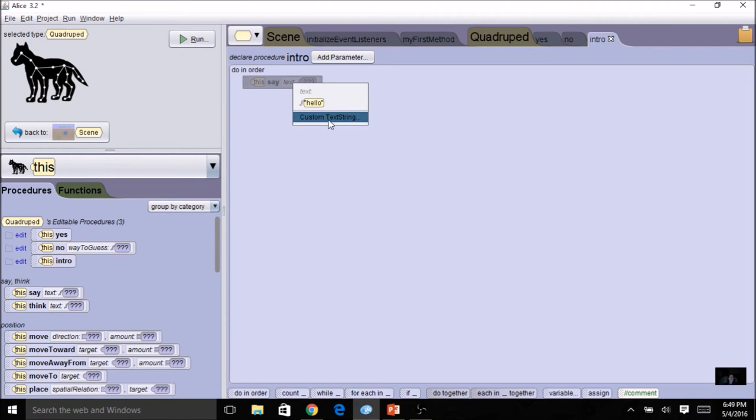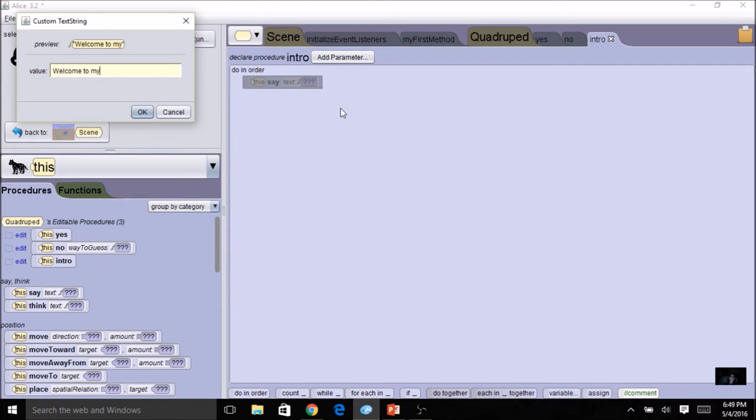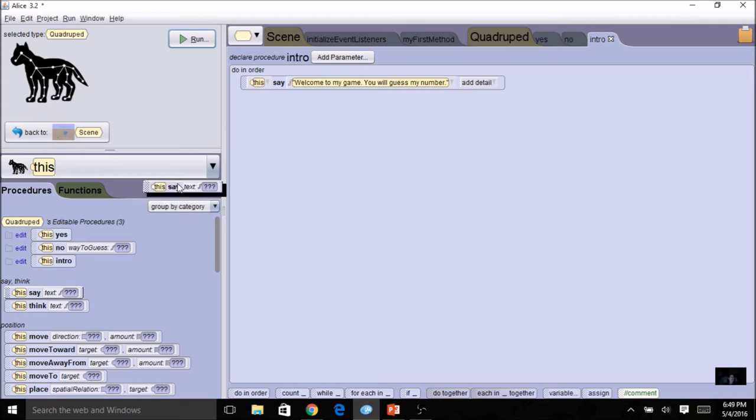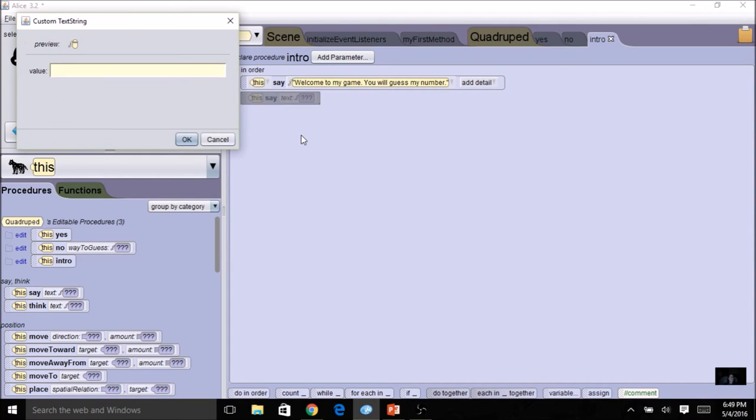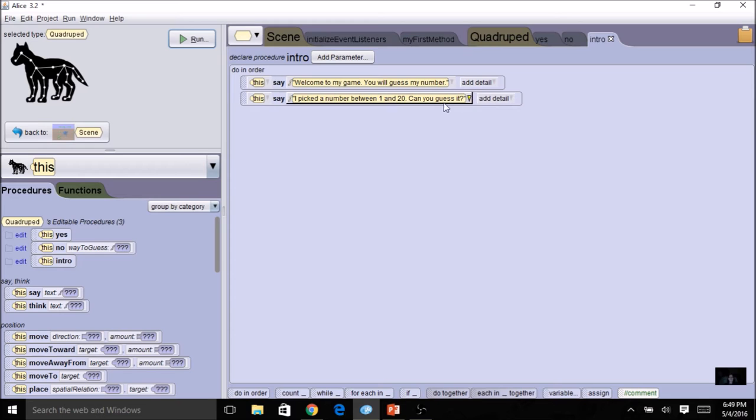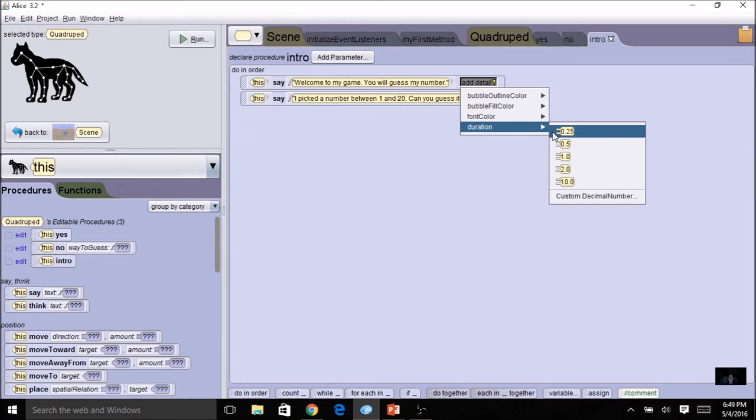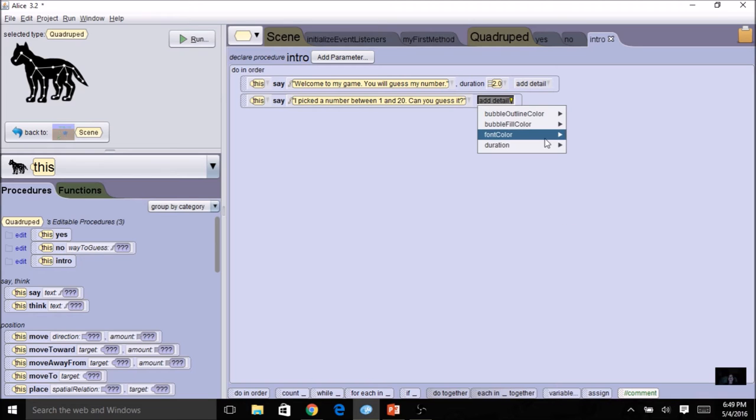So my coyote is going to say, welcome to my game. You will guess my number. And then I'm going to have him say how big. So if you need to know what your range is, you're going to do 1 to 20, 1 to 50, 1 to 10. I picked a number between 1 and 20. Can you guess it? So it's just a couple lines of code, and your instructions can be whatever you want. If you feel like you need to increase the duration because people might read a little bit slower, you can. Be careful you don't want this to drag on forever, but we've got a nice little intro.